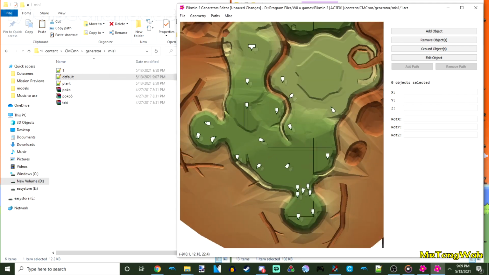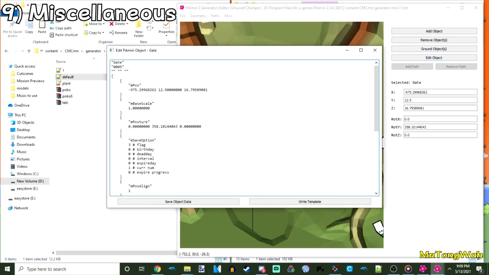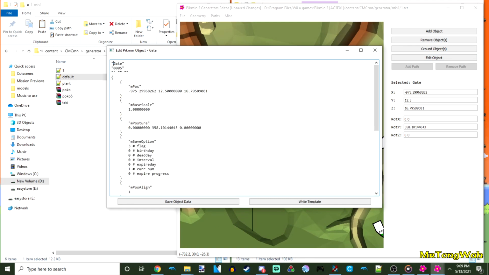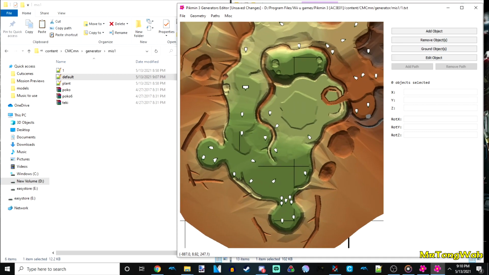So yeah, here's the dirt gate. You can change this to anything. You can make it a crystal gate, dirt gate, it doesn't matter. I'm gonna change it to an electric gate, even though there's no yellow Pikmin in the level, but I'm gonna just show you. It's easy to do. An electric gate is Denki gate, so yeah.